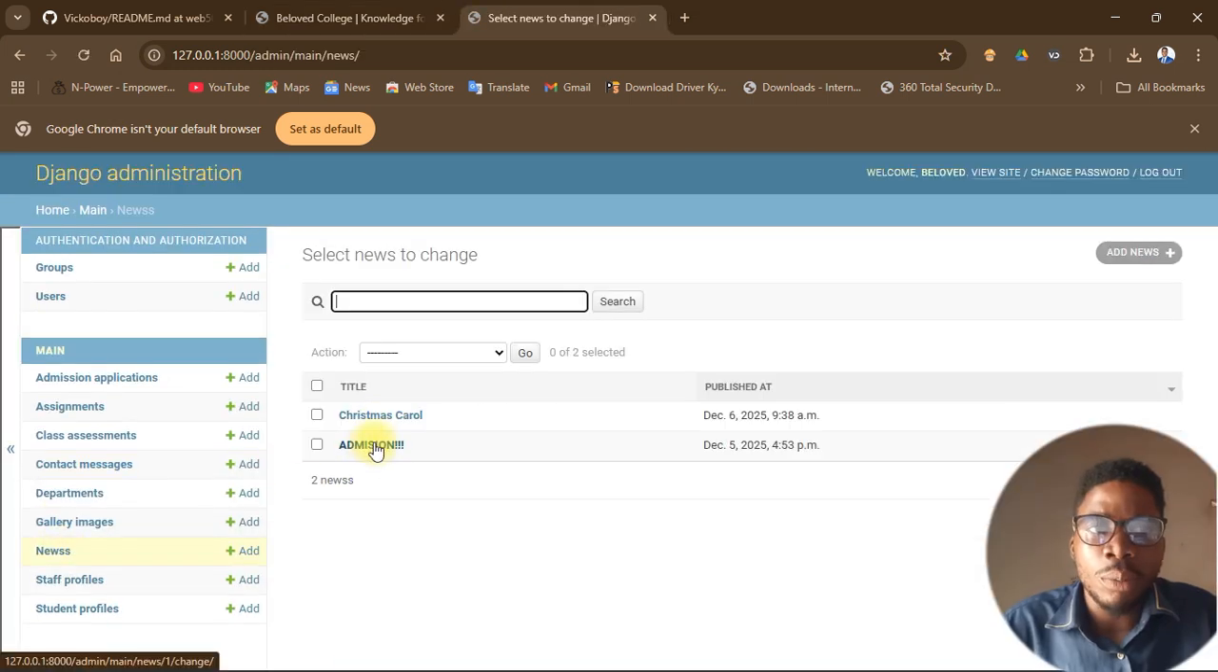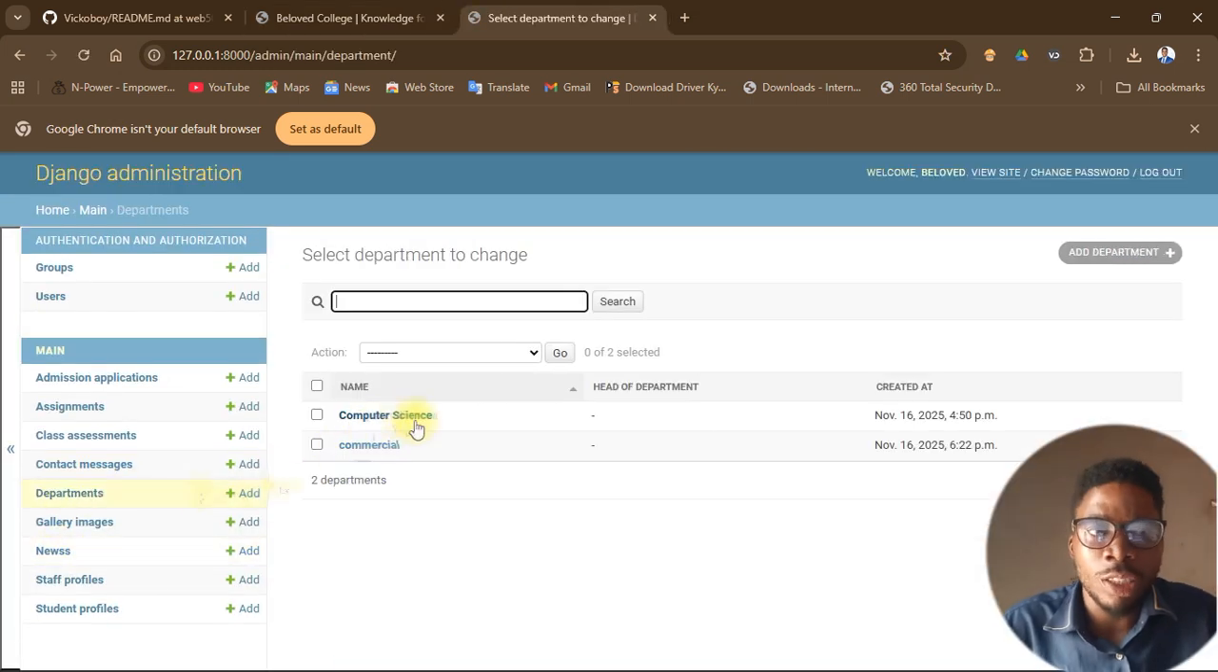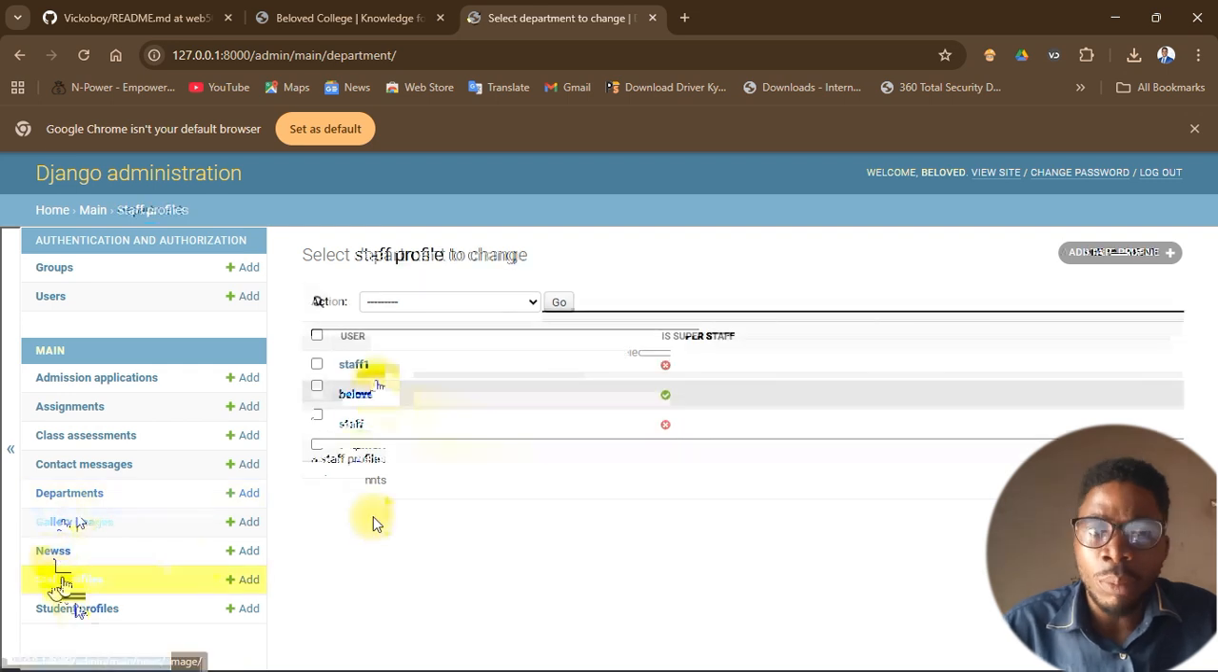Here are the Django models: news, department, student, staff, assignment, and assessment, demonstrating server-side models powering the app.